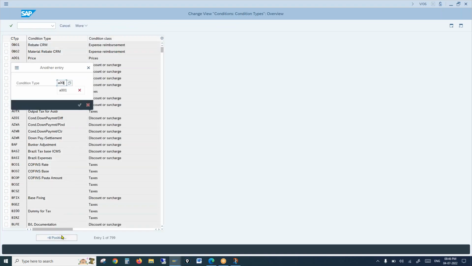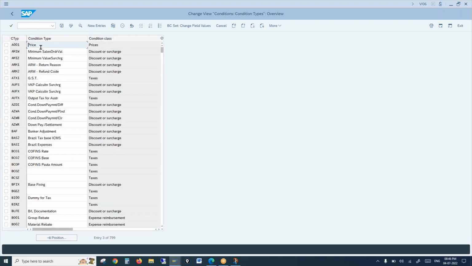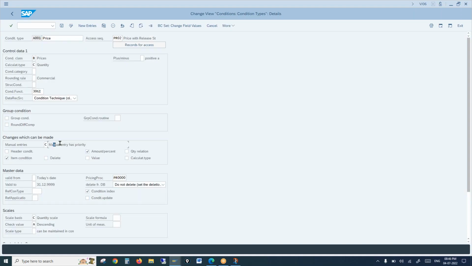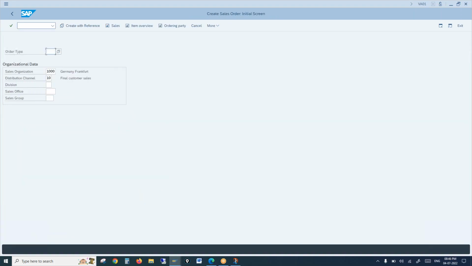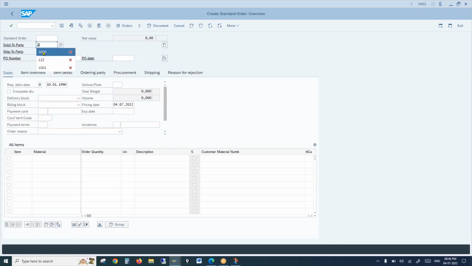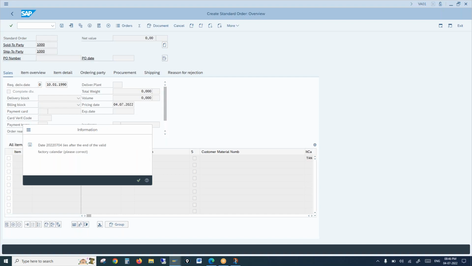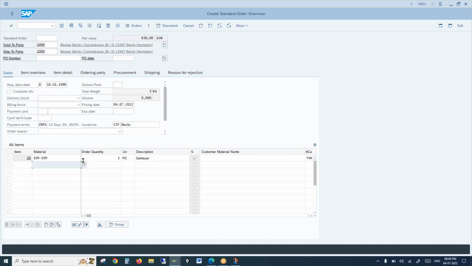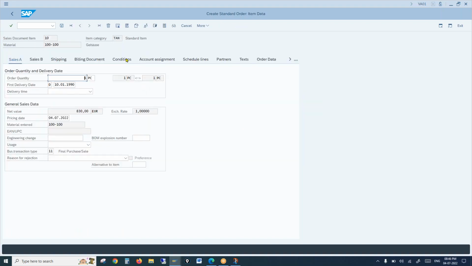Our base price condition is A001. Manual entries, amount, okay. So VA01, let's create a sales order. OR. Yeah, so let's go and check at the conditions level whether the ZGRP has been proposed or not.